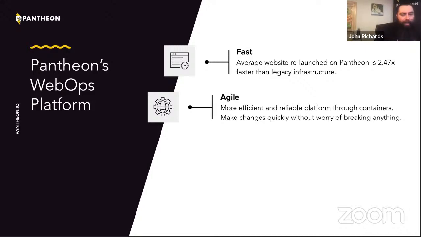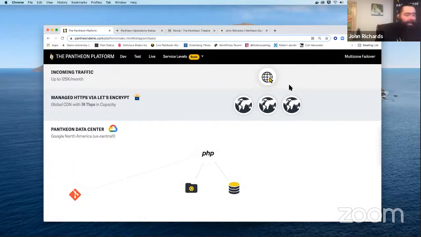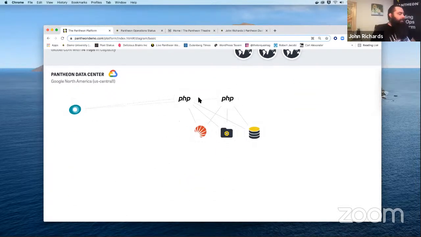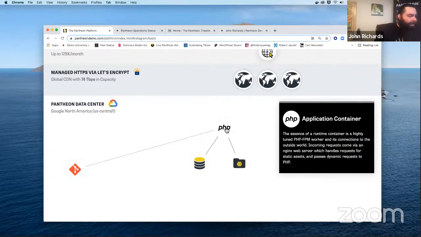So what does that look like? As I mentioned, I can show here a quick overview. This is what a basic Pantheon website looks like. You've got a PHP application container. This is going to be the code that's built for the site. Your PHP code runs here.